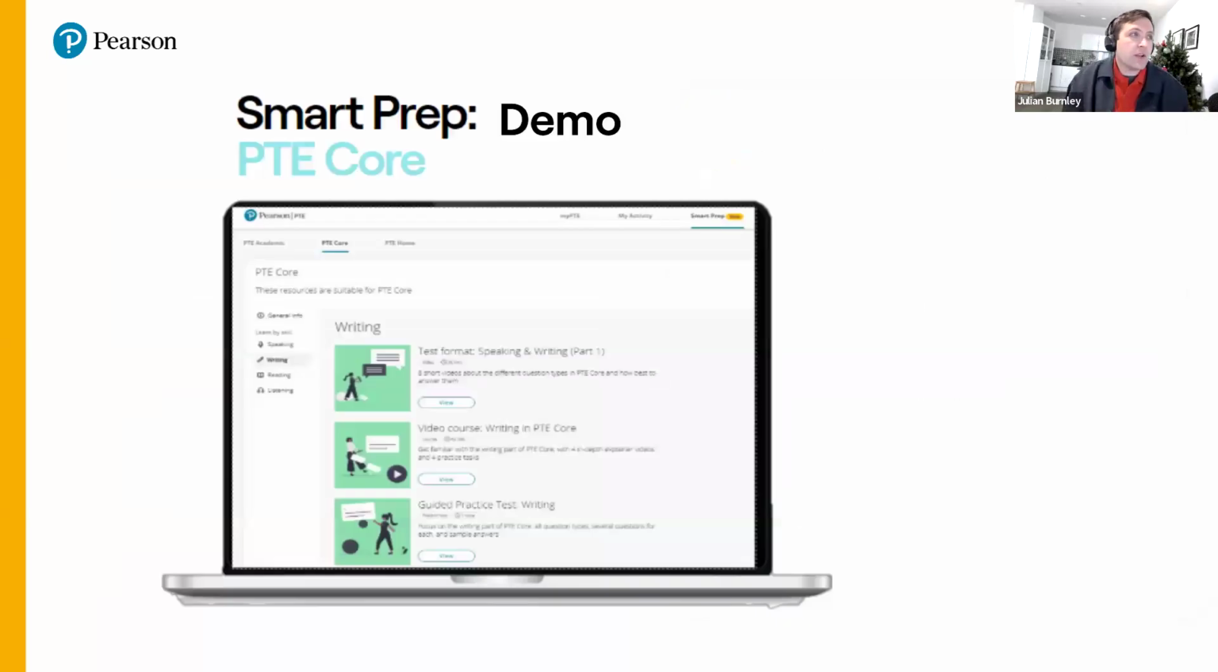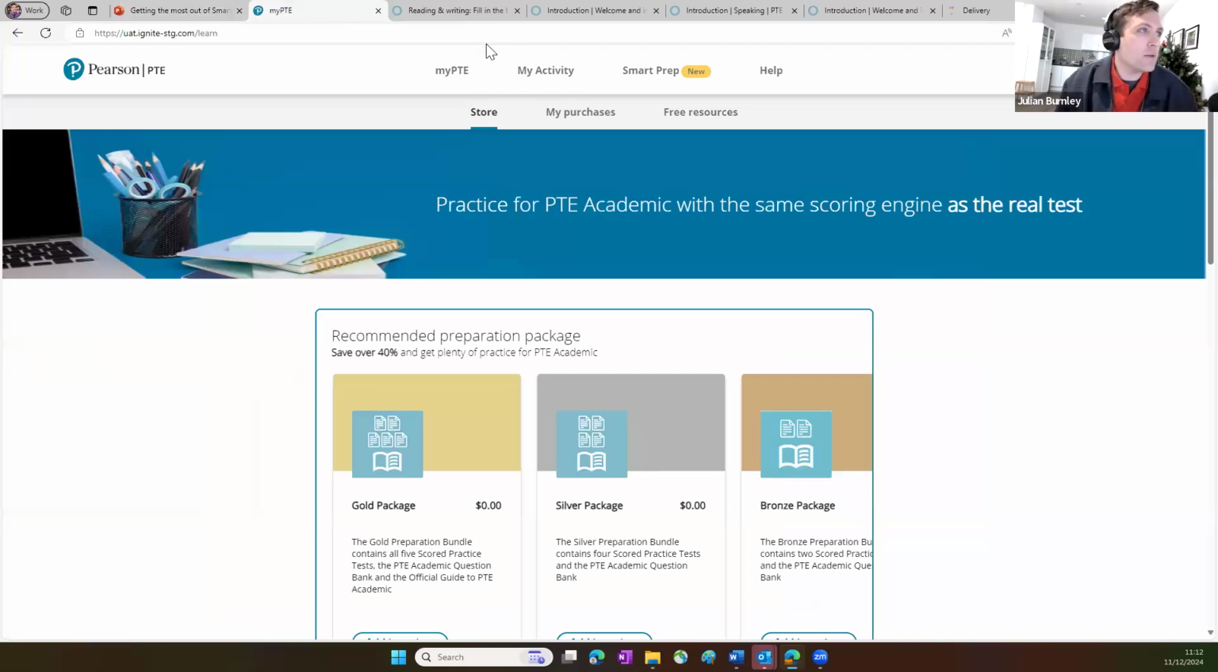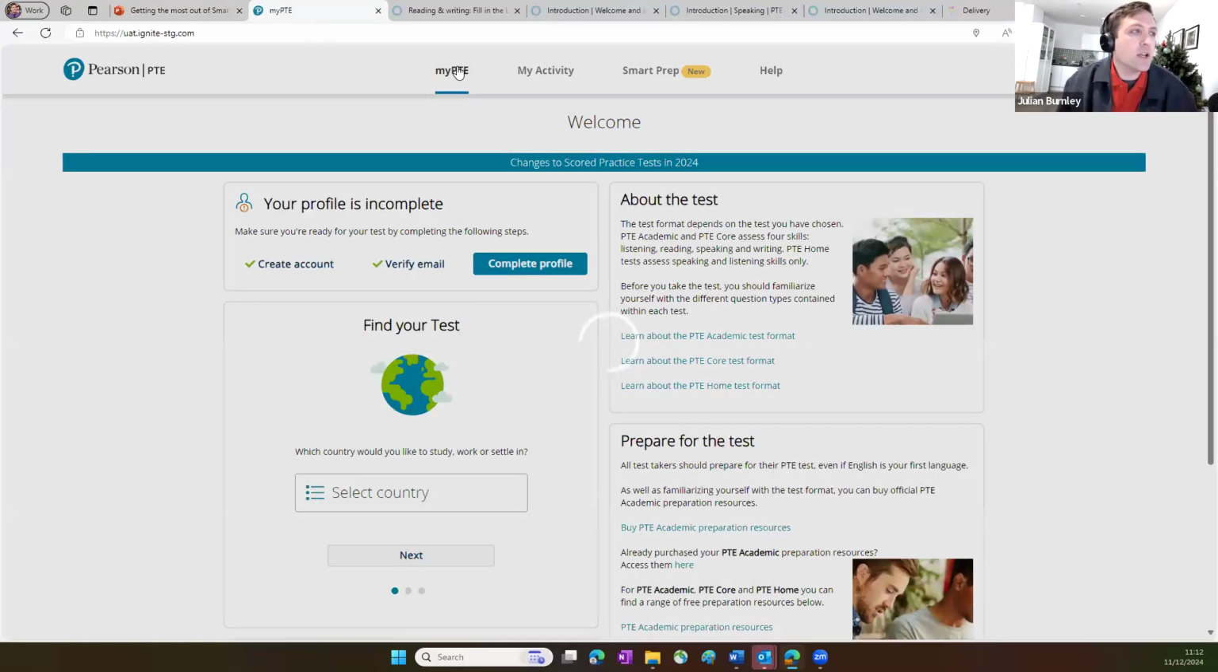So we're going to have a look at Smart Prep and have a closer look at a demo of the type of resources that you can use in the classroom. So I'm just going to come off the presentation, and then we're going to go into My PTE, and I'm going to show you the different parts of Smart Prep. So as I mentioned, you do not need a test to access Smart Prep. It's free for anyone. Your test takers, your students can access it. You can access it. You just need one account.